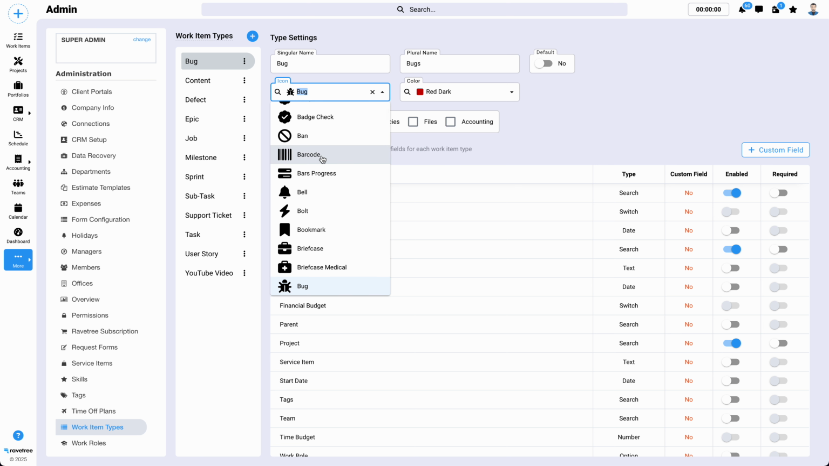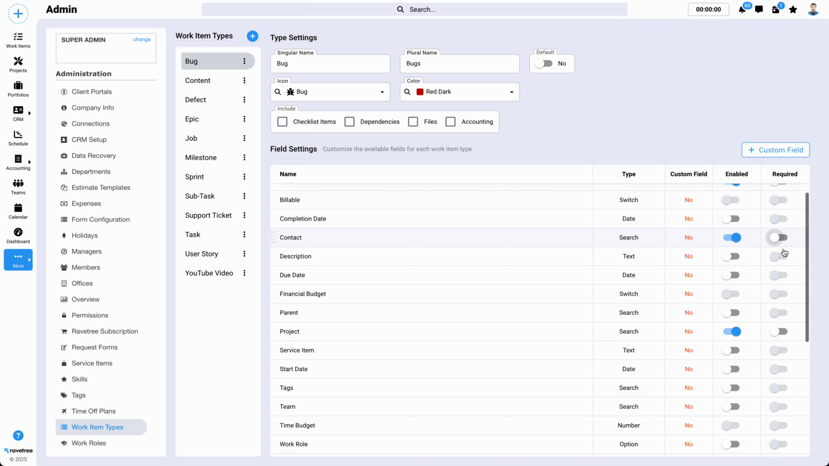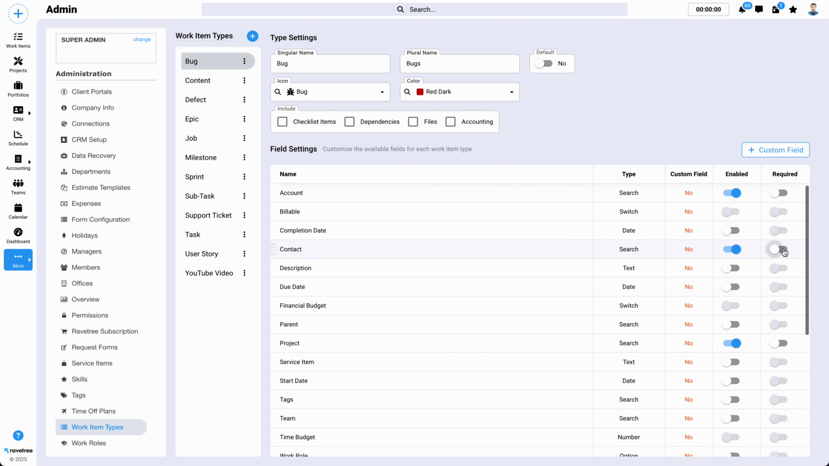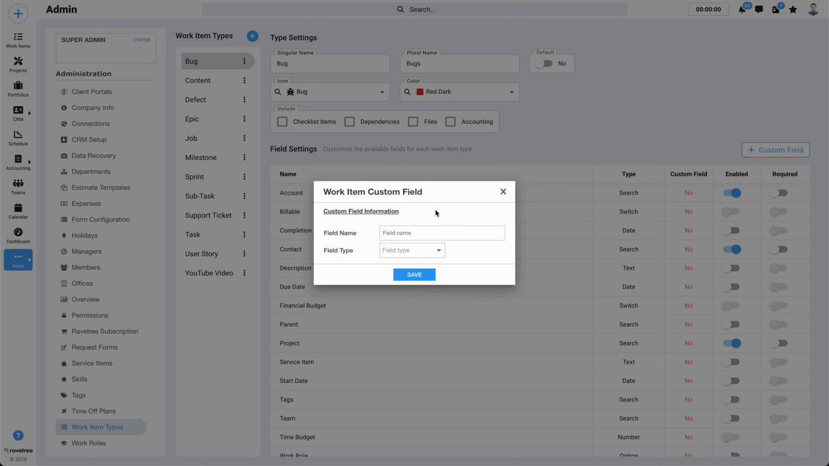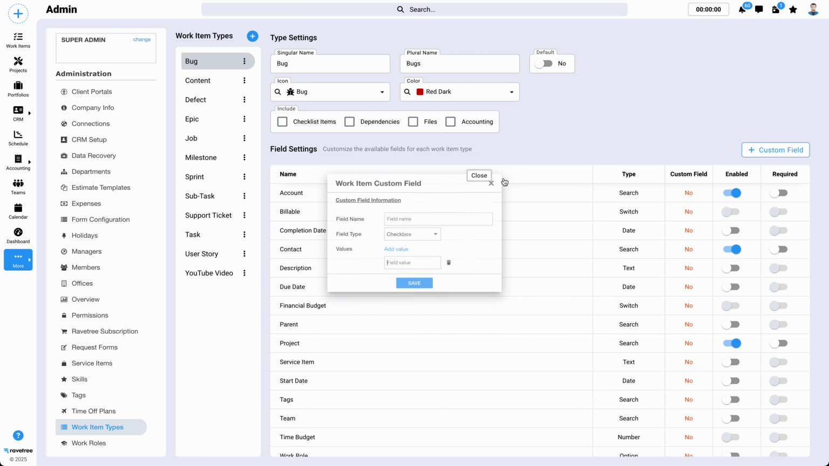You can pick an icon. So there's a lot of icons to choose from, give it a color. And then you can select what shows up on the work item form. Okay, so for bug, we haven't selected any of these. Down here, we have selected a few fields. So we've got the account field, the contact field, and you can see that they're enabled right here. You could also make these fields required. Furthermore, if you'd like to add any custom fields, just click here and select the type of custom field that you want to create. Maybe a checkbox, add a value, whatever it may be.